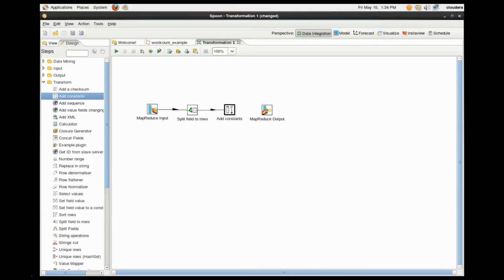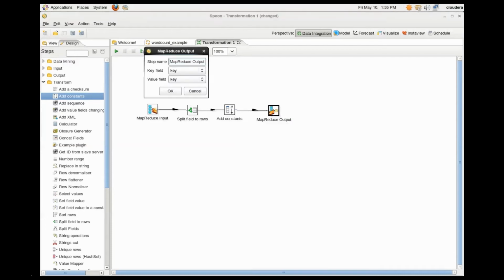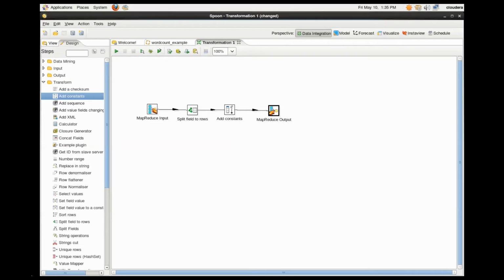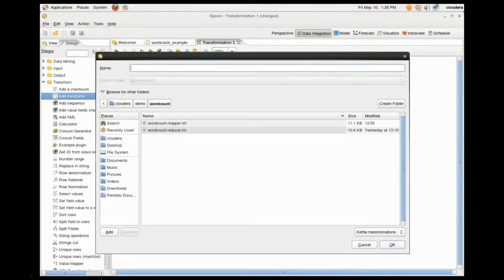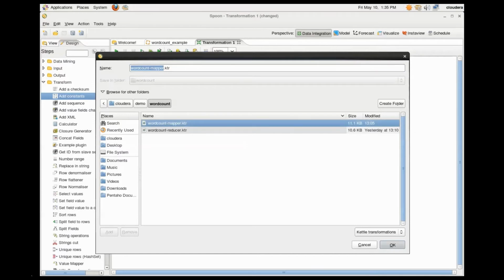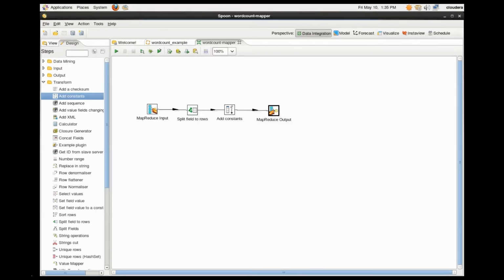Finally, we'll connect the add constants step to the MapReduce output step and configure it to use the new fields word and count as our keys and values to be passed back to Hadoop. We've now completed a mapper transformation that will read in key value pairs, split the incoming values into individual words to be used as our new keys, and added a constant of 1 for each individual word found that will be used as our values to aggregate during the reducer phase. Let's save our transformation and move on to designing the reducer transformation.